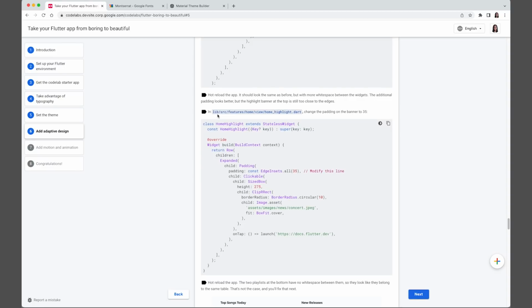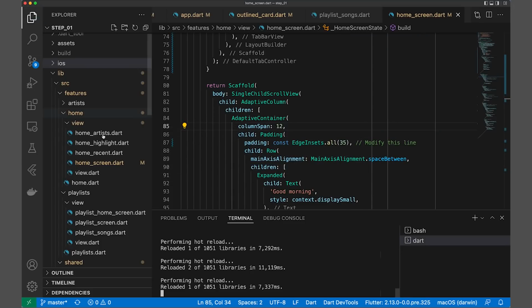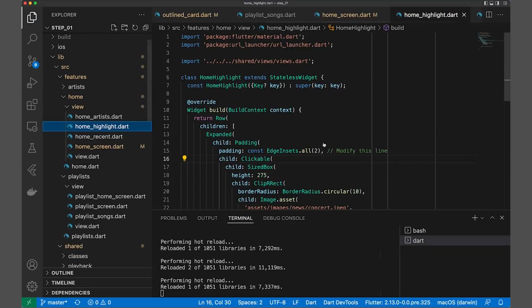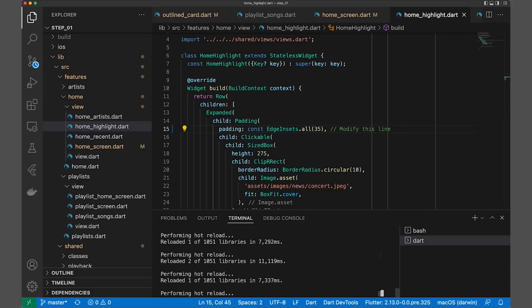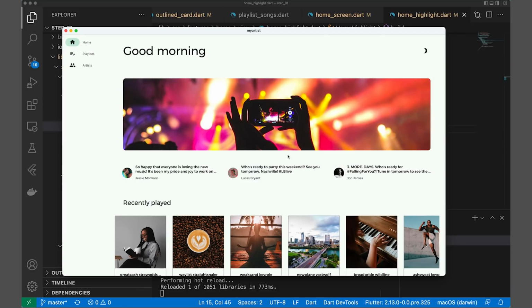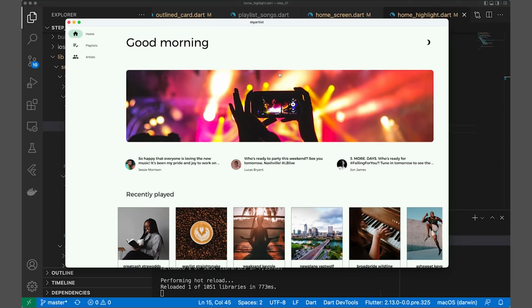So we'll jump into lib source features home view home highlight and update that to be a 35 padding as well. So here we'll go to home highlight and change this to a 35. Right, we'll save that and hot reload again and jump back into the app. Okay, there's a little bit more white space now. All right, and you can see the edges came in just a tad bit more.